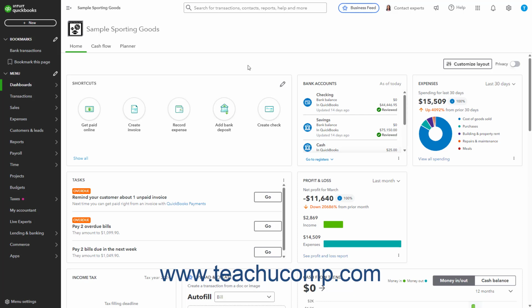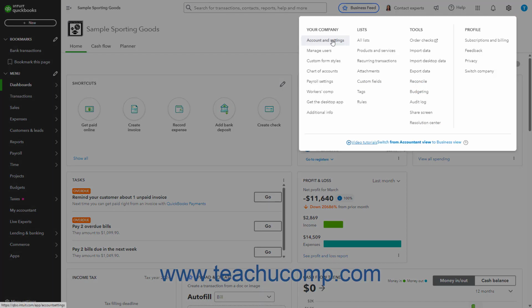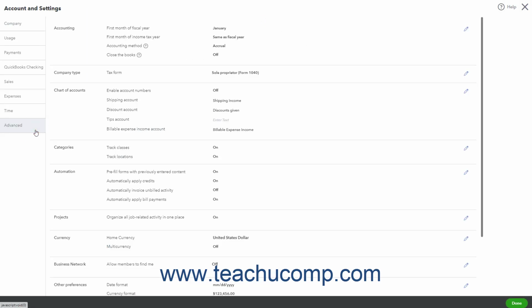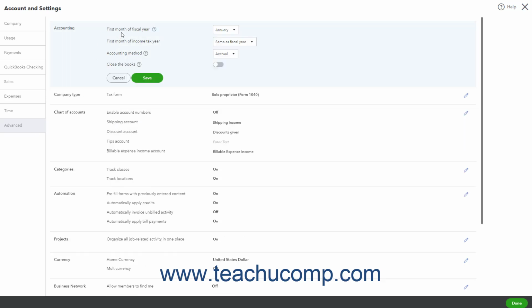To check the fiscal year setting in QuickBooks Online, click the Settings button in the QuickBooks Online toolbar, and then click the Account and Settings link under the Your Company heading in the menu to open the Account and Settings window. Click the Advanced button in the menu at the left side of the window. Then check the first month of fiscal year setting in the Accounting section to the right. Change this setting and save it if necessary.